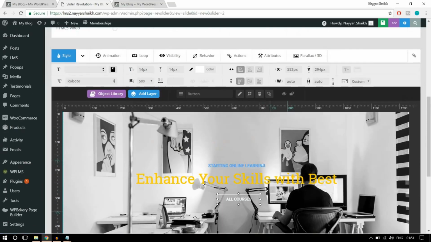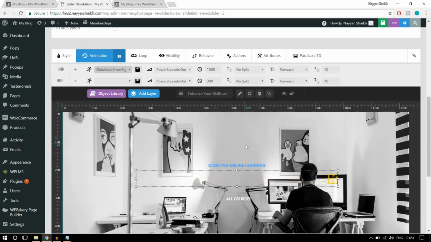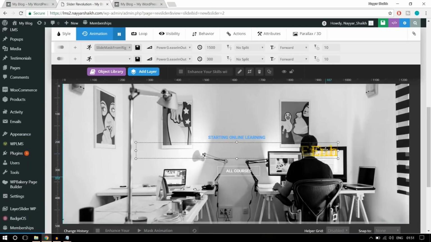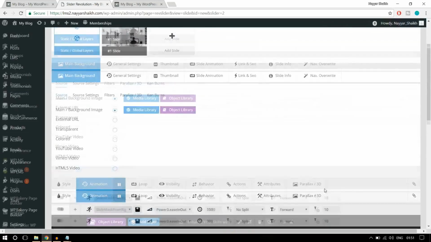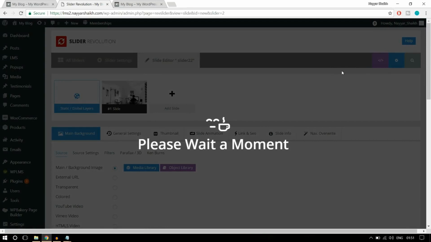If you want to change any animation, you can click on that thing, go to animation, and you can change the animation to anything you want. For example, slide from right. So as you can see, now it is sliding from right. So you can change the animation, you can change everything. This is really easy. Once you are done with all these settings, just go at the top and click on save slide.